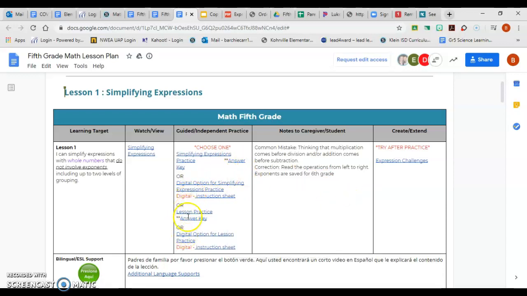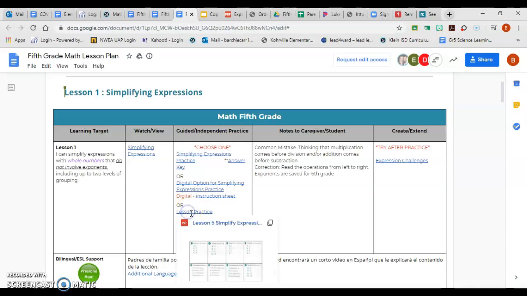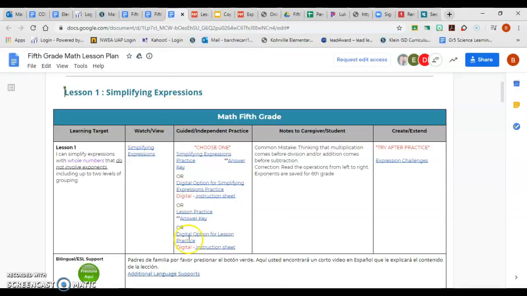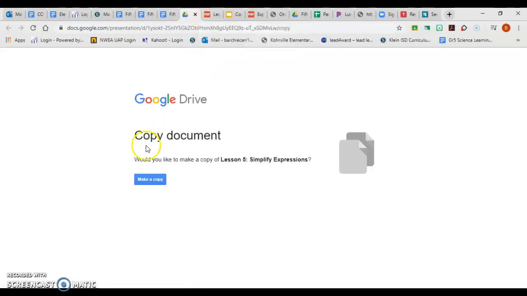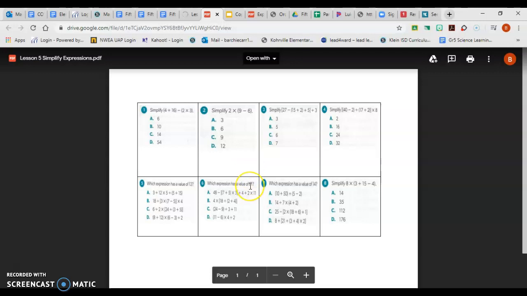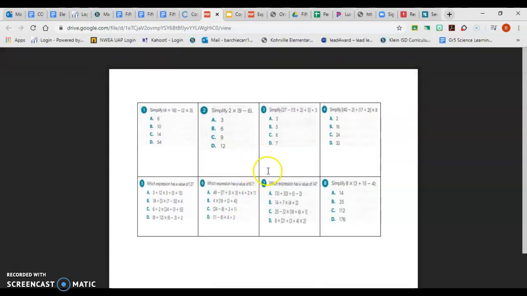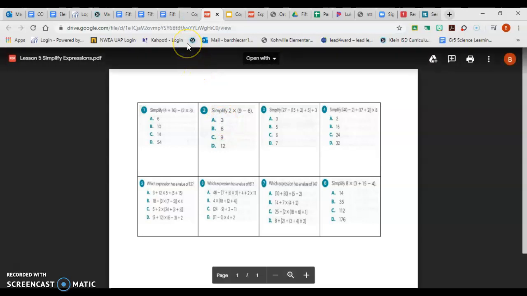And again, these 2 are the same. So you will click on this, open this up, and this is the PDF version if you want to print it out. If you don't want to print out the PDF version, you can make a copy there. And while it's making a copy, we can look. As you can see, here's the PDF version. You can print it out and show your work that way. And then you could take a picture of it and share it with your teacher.